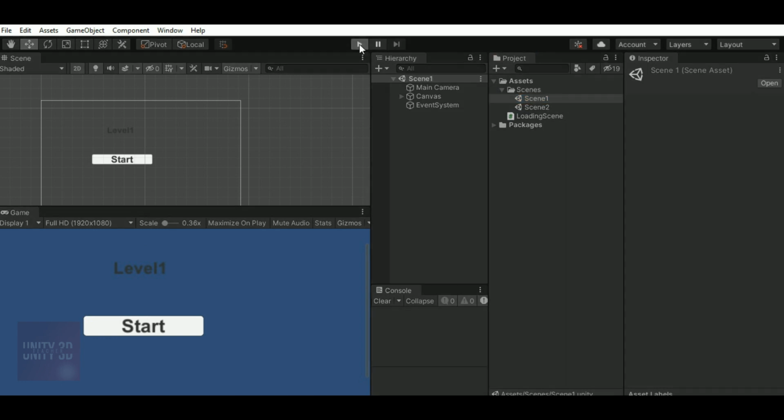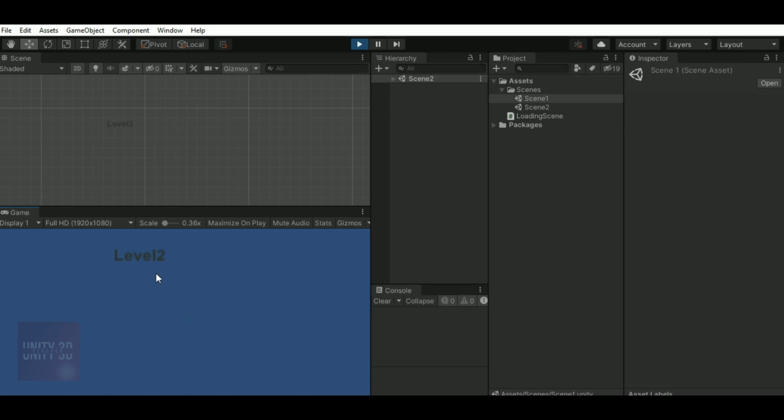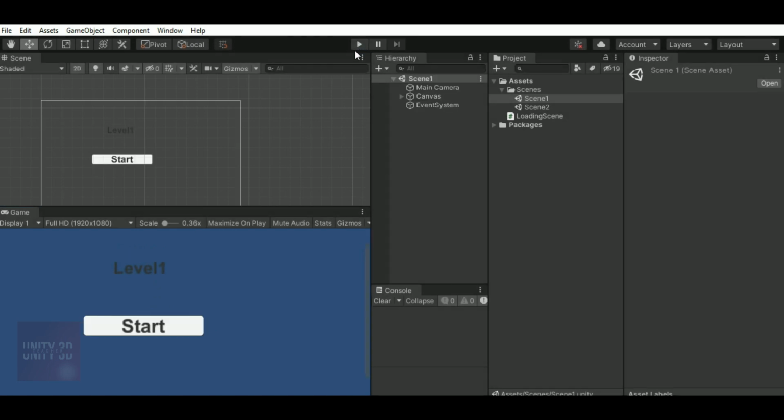So now click on play. And when you click on the start button of scene 1, it should load scene 2. So it's working, guys. So now let's just reverse it. That is from scene 2, let's load scene 1.